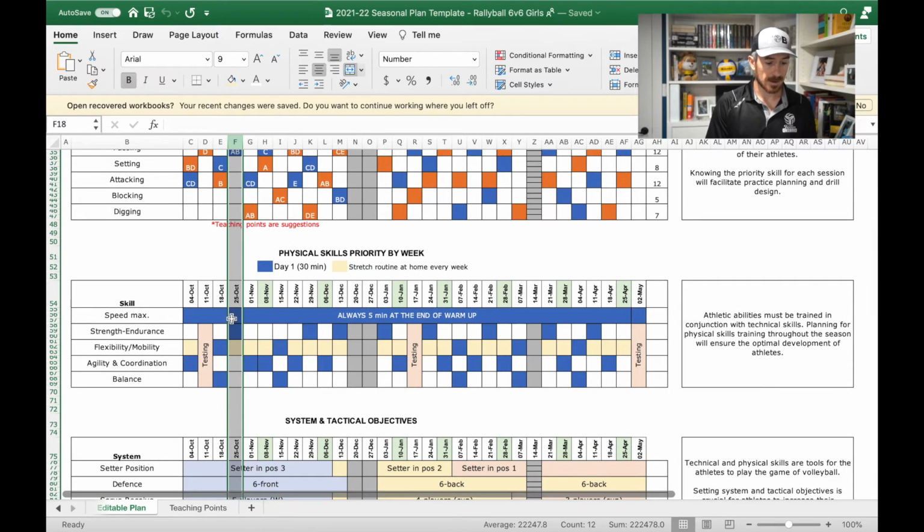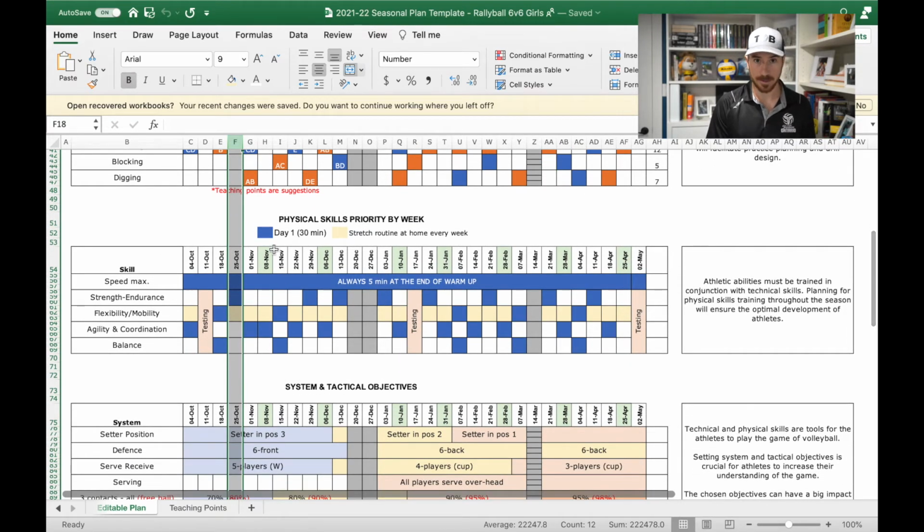Now, if we go down, we get to the physical skills priority for the week. So again, there are a few physical abilities that we want to work on with our athletes, and those are listed here in this table. And obviously, we're not going to have time to address all of them each week. So we have to prioritize some. And so this calendar here is going to tell me what skill I'm going to work on each week.